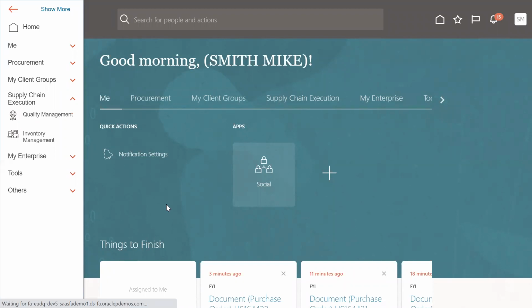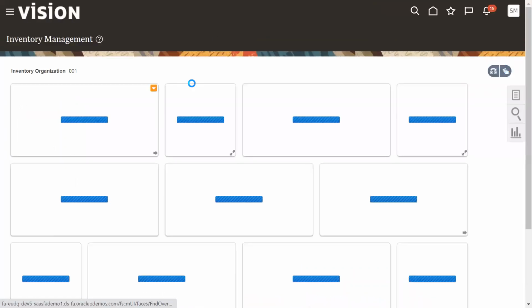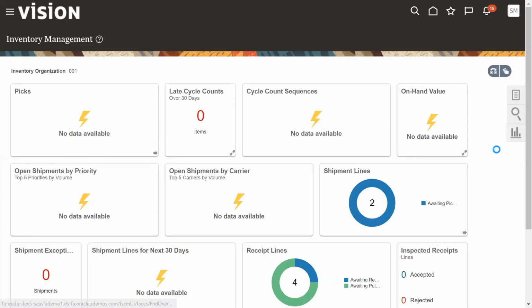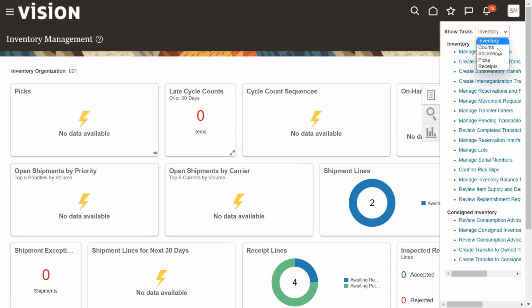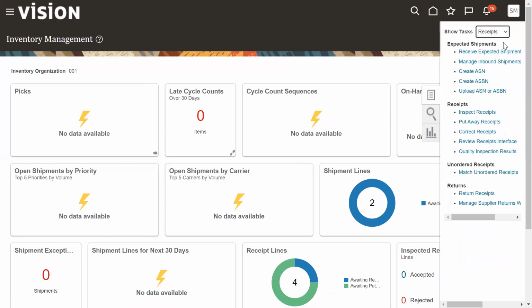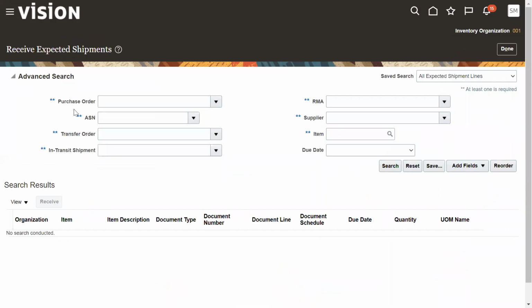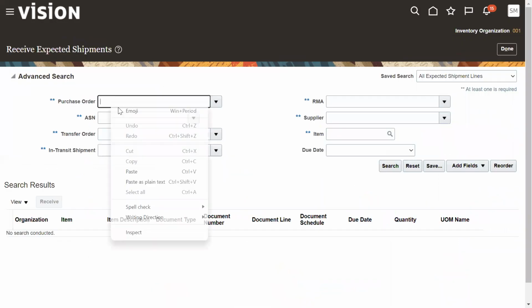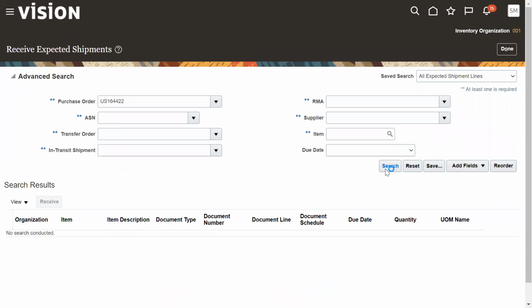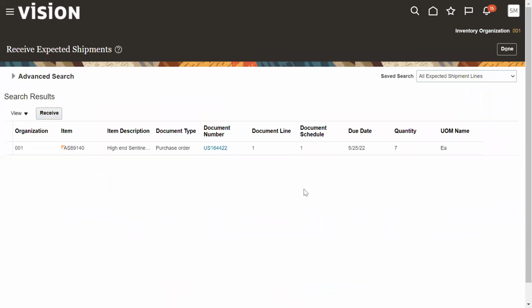Inventory management. Earlier, I was not able to get all these options. Now we got them, right? Earlier, I was getting only 2 options. Now I am able to receive this. Go for receipt. Receive this goods into your inventory. It is asking, what is your PO number, purchase order number? For this purchase order, I'm going to receive the goods into inventory. Receive.